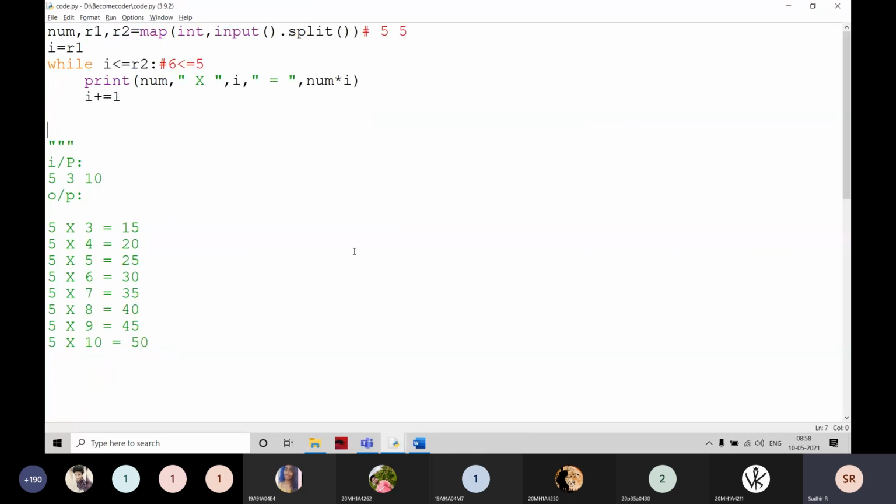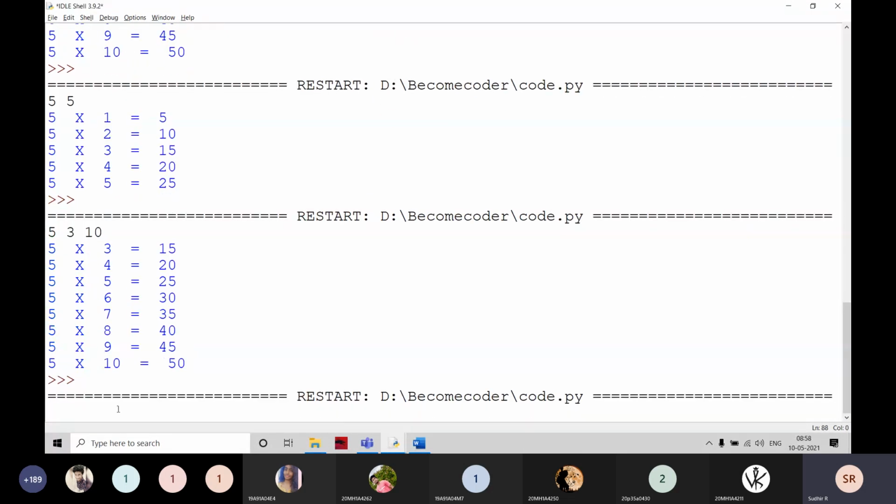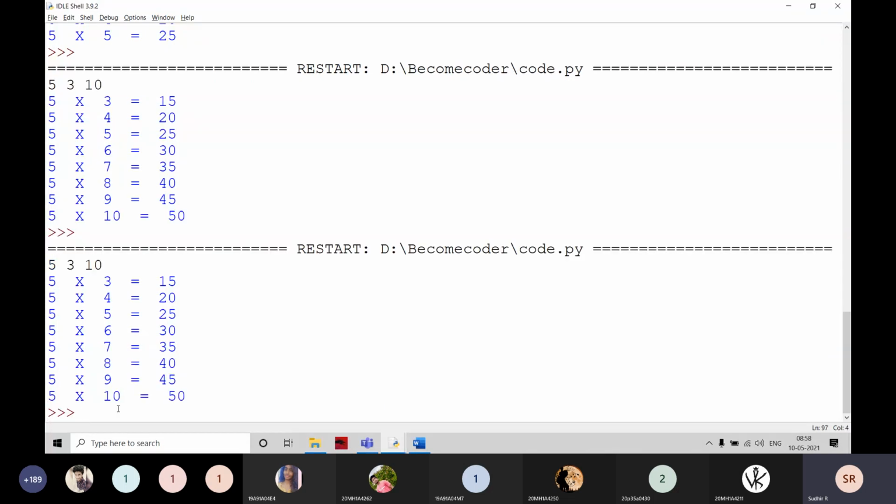The next program. Just listen carefully to the question first of all. There are three inputs always. If I am going to execute it, if it is 5, 3 and 10, it is going to print normally: 5 3s are 15, 5 10s are 50.